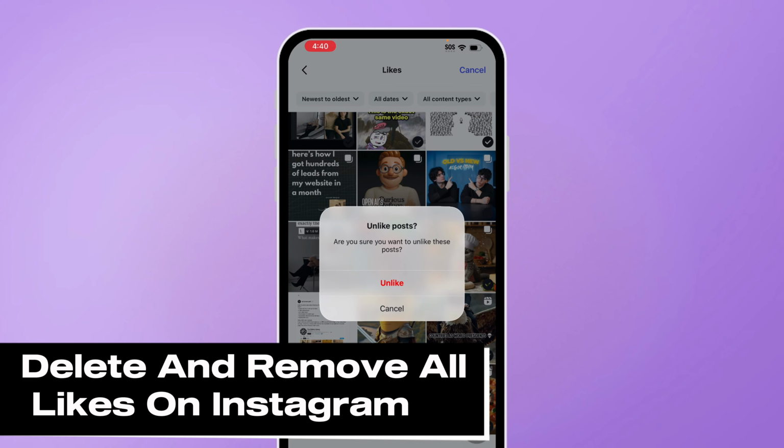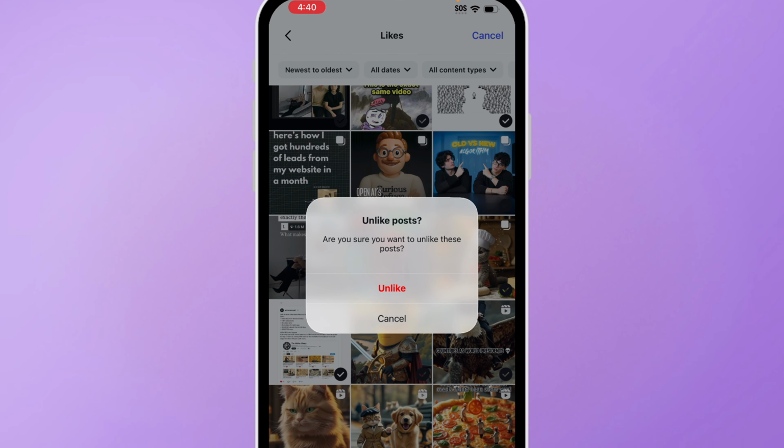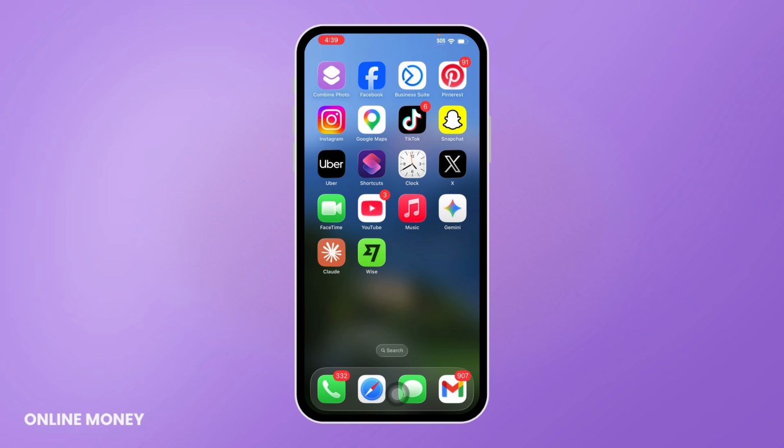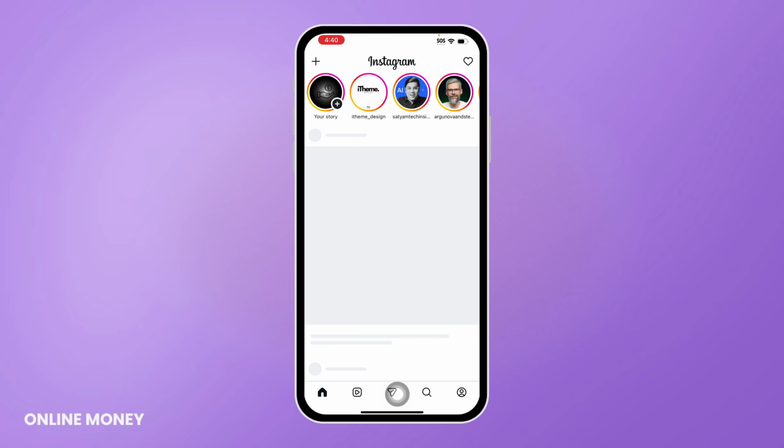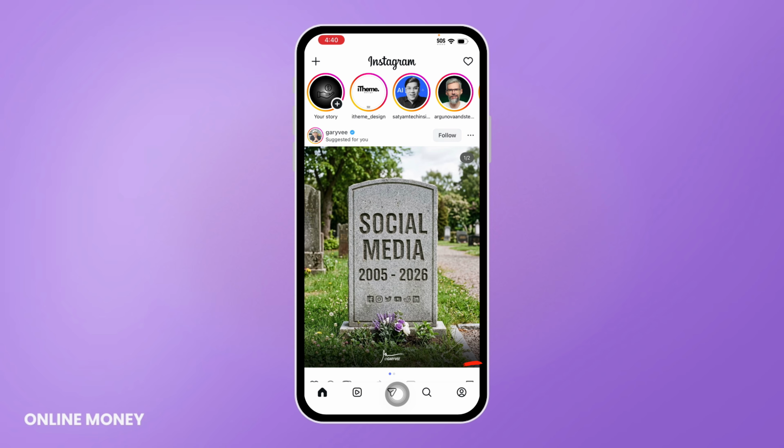Want to remove your likes on Instagram? Here's how to do it the right way. First, open the Instagram app on your phone. Tap on your profile icon at the bottom right.